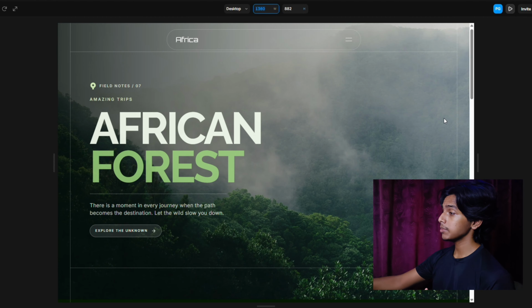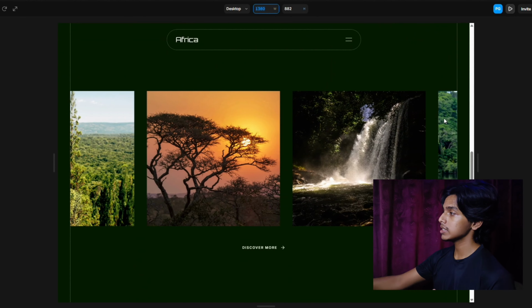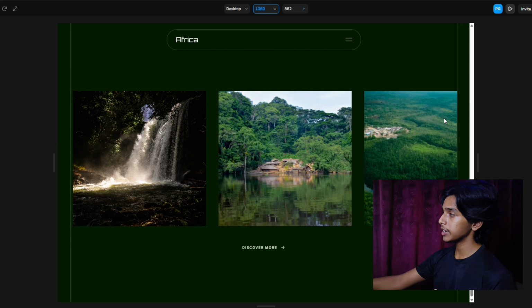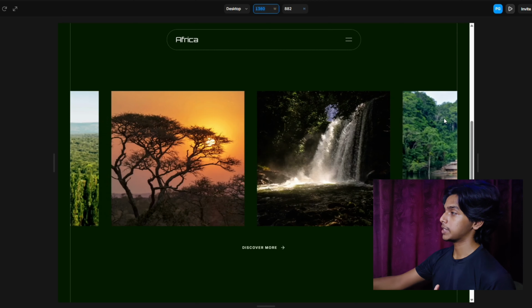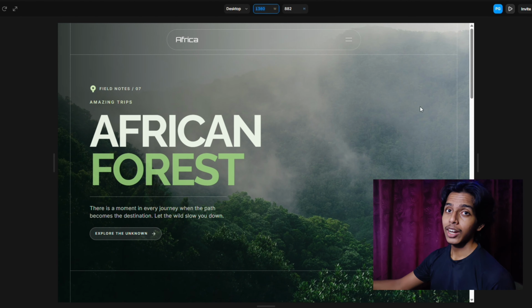So without any further ado, let's get into it. So this is the animation I'm going to show you. You can see there's a smooth horizontal scroll effect in this gallery section of the website. I'm going to show you exactly how to create that.